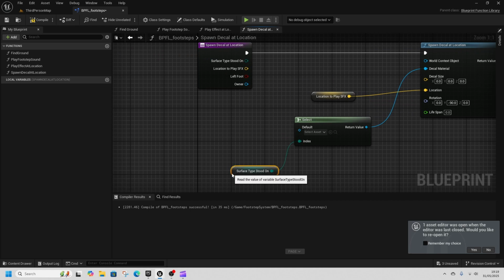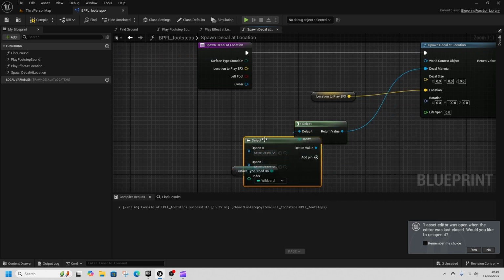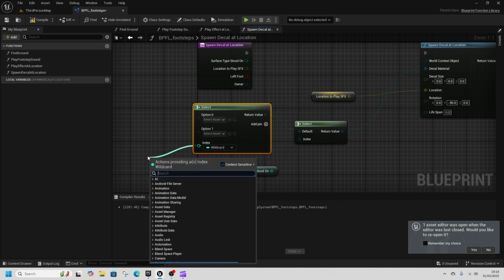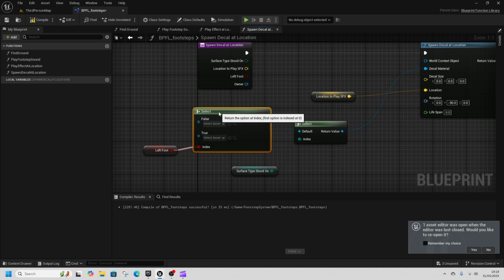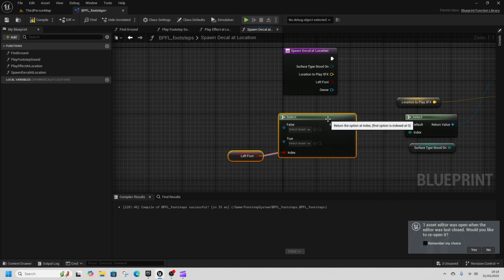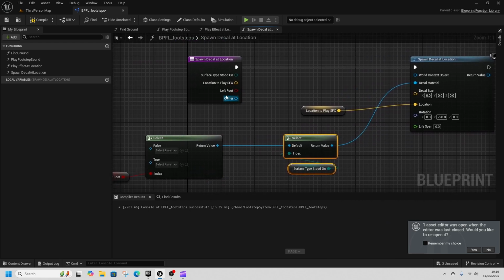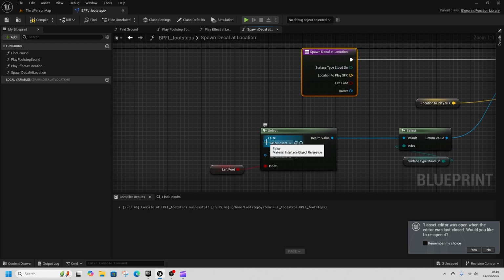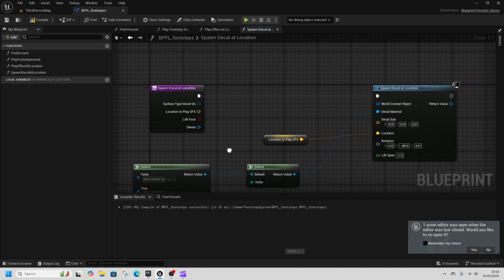And then from this select, we want to get another select. And the wildcard at the bottom will be left foot. Because we're going to spawn a decal that's different. We're going to spawn the left foot decal and the right foot decal. Okay. You may want to add in, like, if it's humanoid or not, and then do another select and check if it's humanoid.